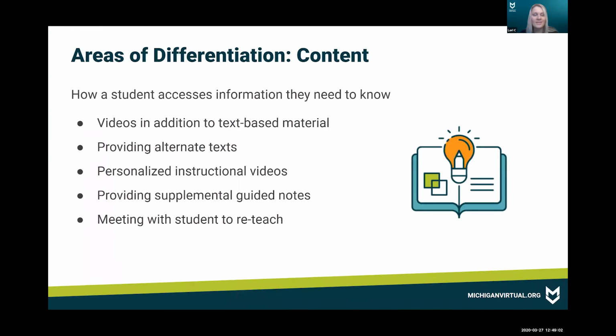The first element is content. When teachers differentiate through content, they're still teaching the same skill or the same concept, but it's how the student accesses the information they need for the learning goal to be met, which may be different. Some of these ways we can do this as online instructors is through videos. In addition to text-based material that is offered in the course, you could differentiate by providing videos of the same ideas you are trying to teach.